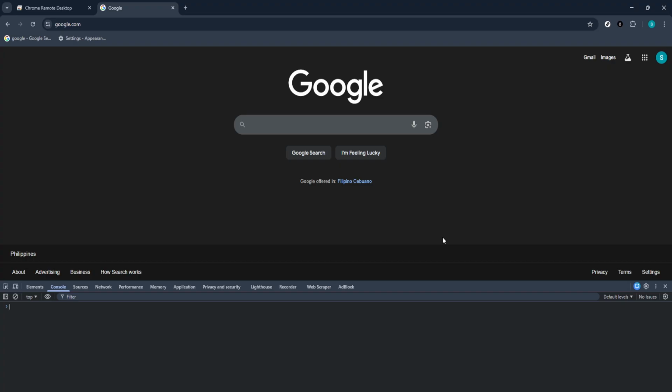That's it. You now know two straightforward ways to open the console in Google Chrome, view useful logs, and close the tools when you're done.